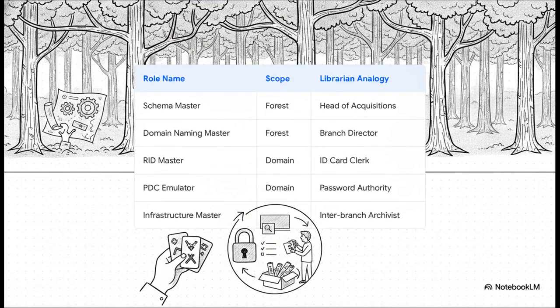So 2 of these roles operate across the entire company, the whole forest, as it's called. You've got the schema master, who's like the ultimate rule maker, defining what can even exist in the library. Then there's the domain naming master. Think of this one as the director who has to approve any new library branches being built. The other 3 work inside a single domain or branch. The RID master is the clerk handing out unique library card numbers to every user. The PDC emulator is the final authority on passwords, the one everyone has to double-check with. And finally, the infrastructure master is like the archivist, keeping track of things that move between branches so nothing gets lost.